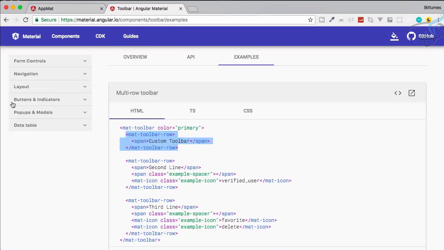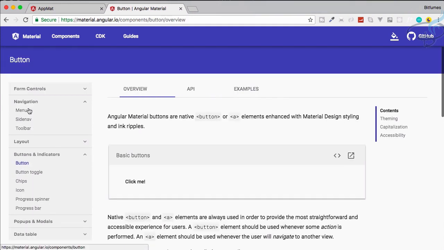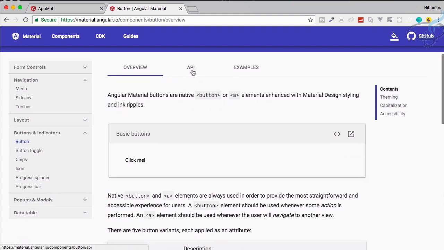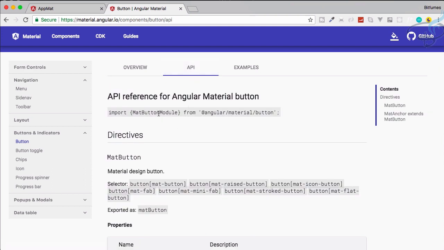So this is good, but this button is not what I want. So actually we have to use the material button. Let's see, we have the button and indicators. So go here on the button, and as we have included the toolbar in our Angular module, similarly we have to include a module for button, and it is very easy, mat button module.